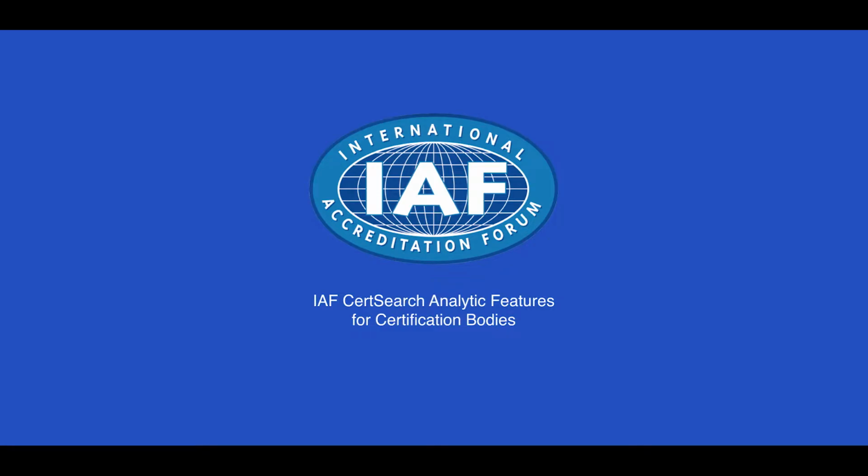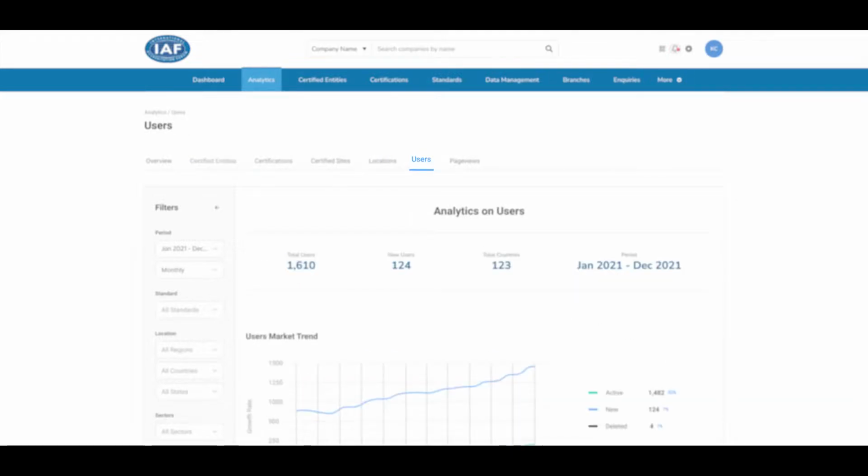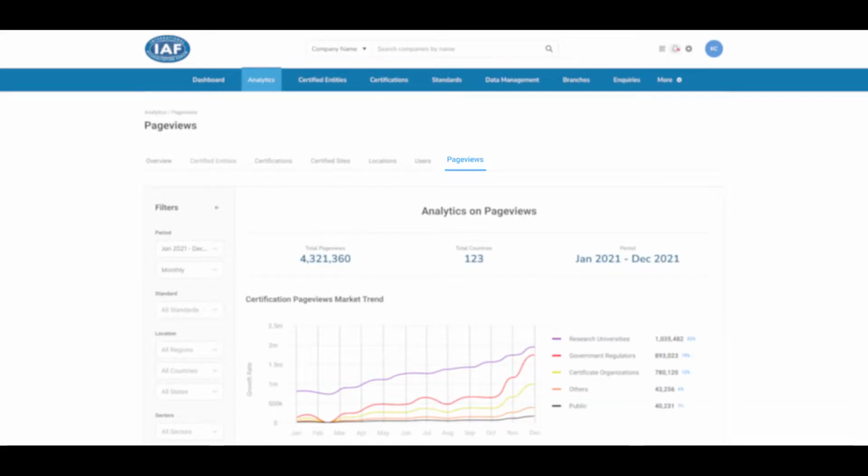The purpose of this demonstration is to showcase the IAF CertSearch Analytic features that will be available to certification bodies. Certification bodies will be able to access real-time and historical analytics for the following categories: certified entities, certifications, certified sites, locations, users, and page views.